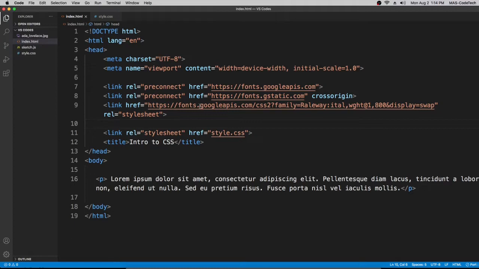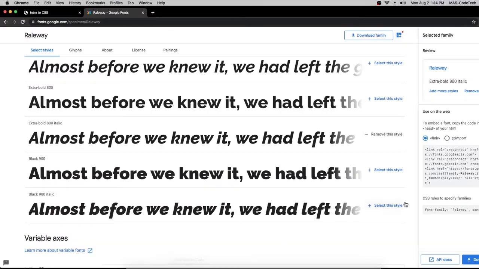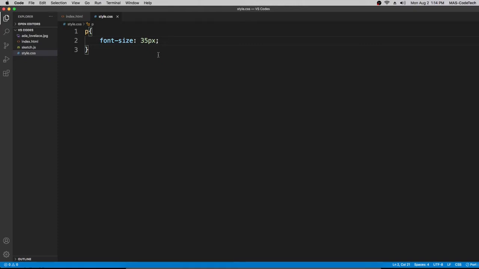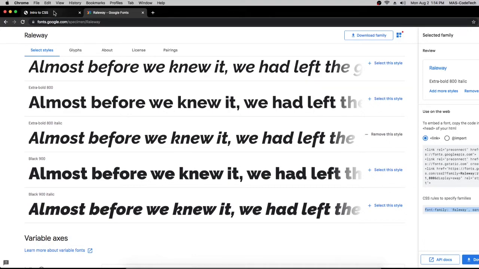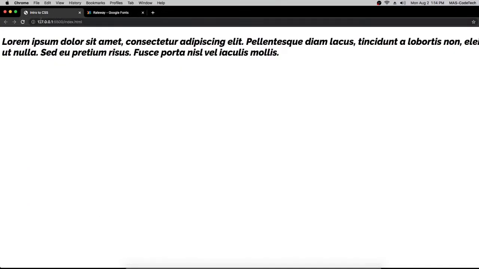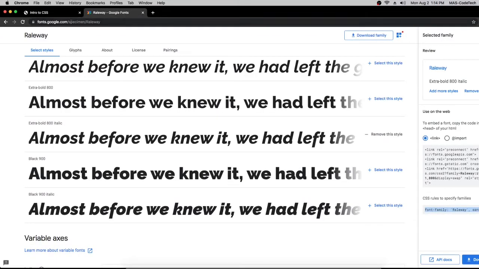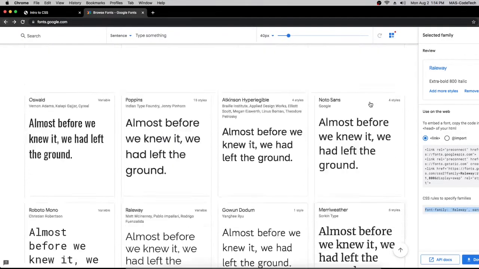So after you're done pasting the link, you go to style.css, go back to Google, copy the code down here. So copy, go back to Visual Studio Code, paste it under whatever you have on the style sheet. So I have the paragraph CSS over here, and then I pasted it under over here. So go back to Google Chrome, go to our web page, and then as you can see over here, we have our font loaded.